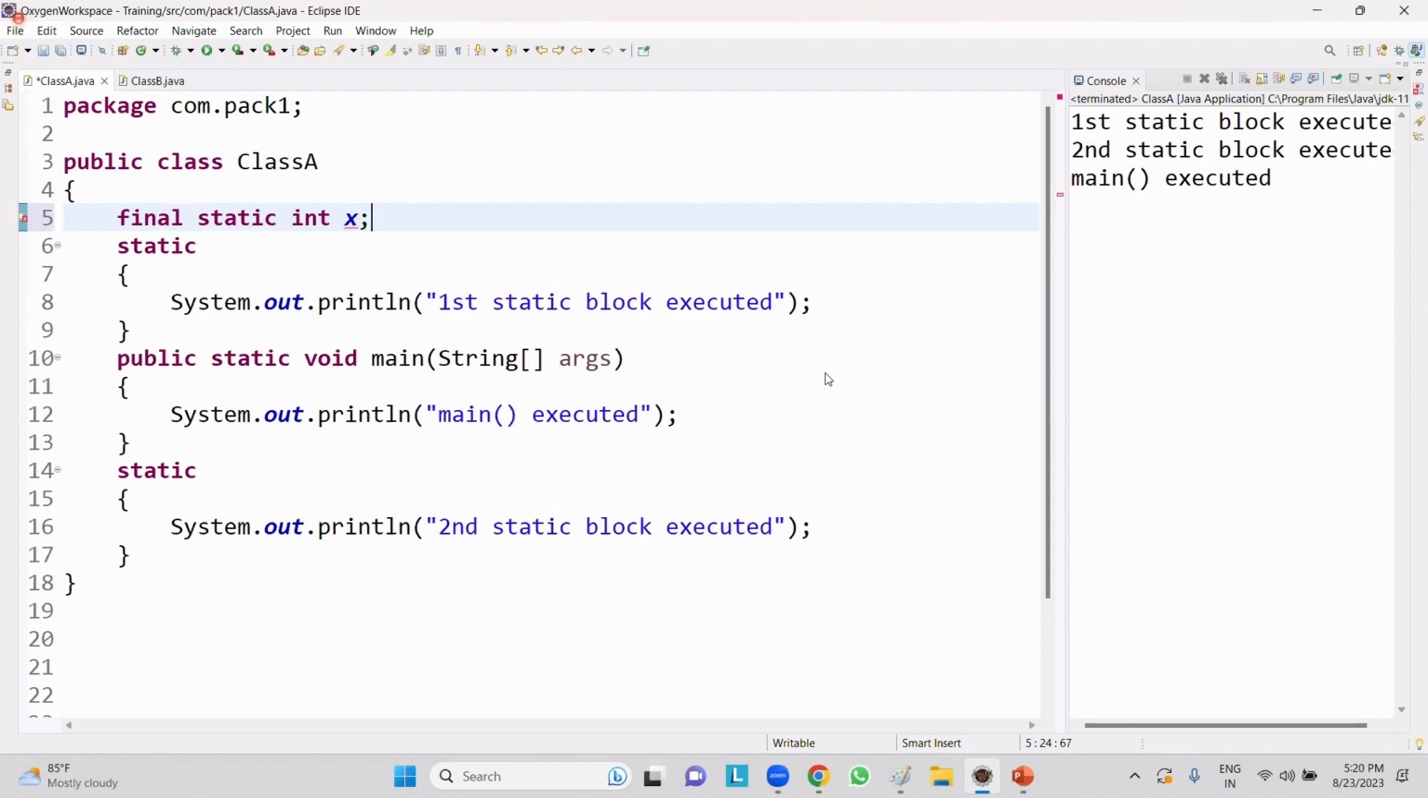I'm sorry, it's a final variable. So we need to provide the values to a final static variable. You already know that. Am I right or wrong? We need to provide a value for a final static variable at the time of its declaration. No, sir, I don't want to provide. Then you should do that inside a static block. Anywhere else, if you are trying to initialize a final static variable, you will be getting an error.